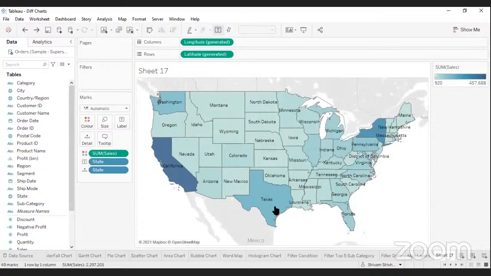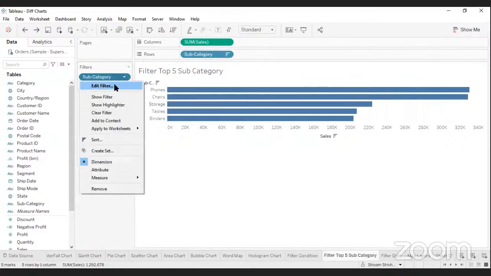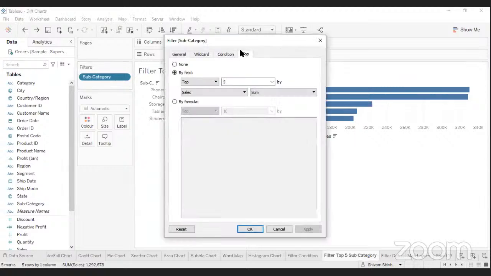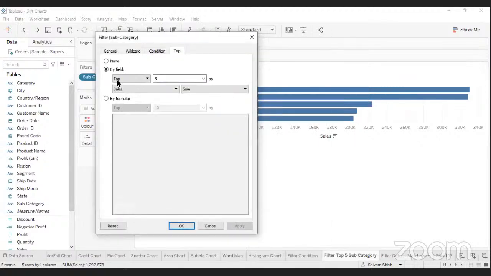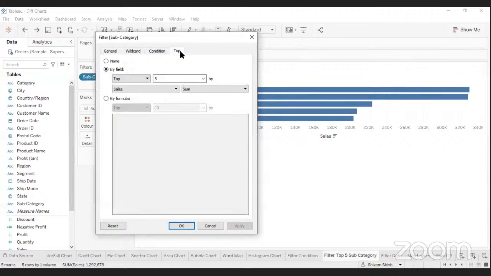It is not showing. Can you please scan main filter data and filter top 5 categories once more? Filter data for top 5 categories. Okay. When I go on to this, I just go edit filter, and in the edit filter the dialog box is open. So you are in the general. So you want to see the top 5 categories. Click on to the top 5 categories.